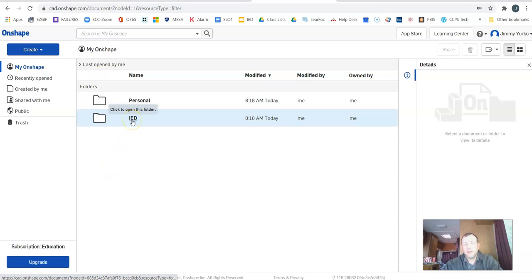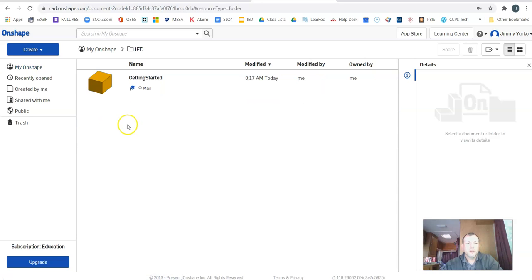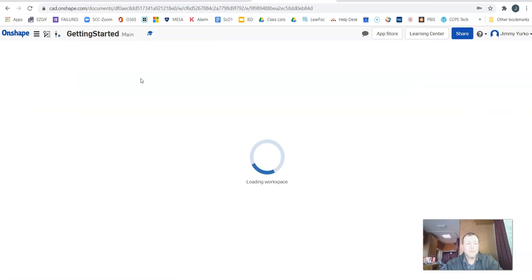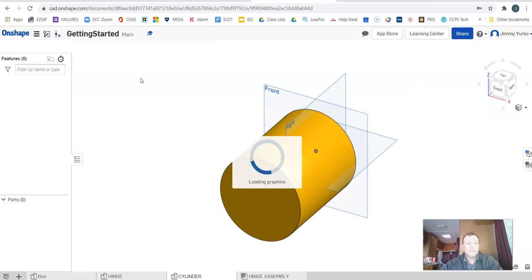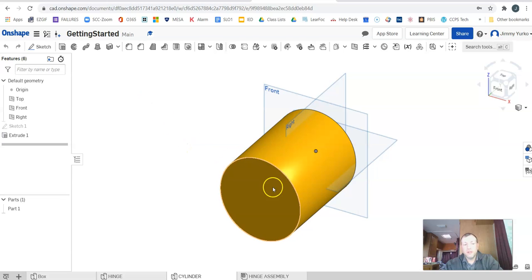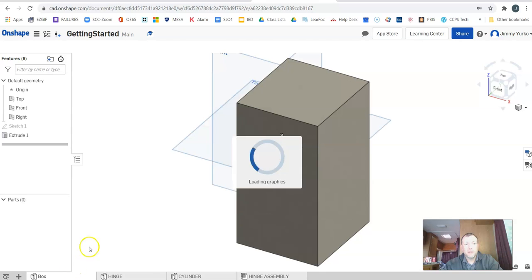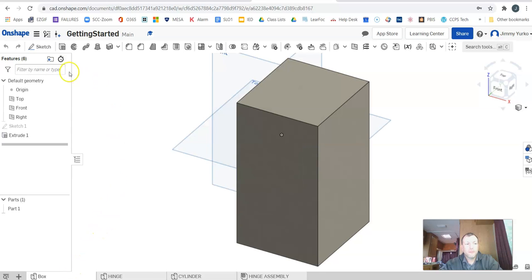So let's go back into the document we created yesterday. The document I created yesterday, I put in my class folder. And remember, I called it Getting Started. In this activity, we had drawn a cylinder and a box using our sketch tool and our extrude tool.